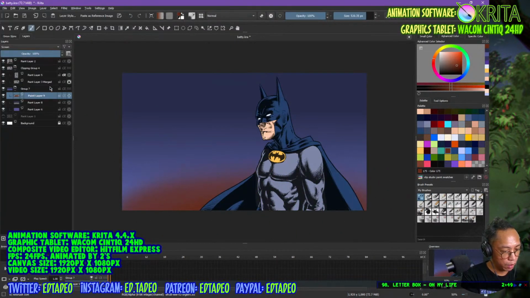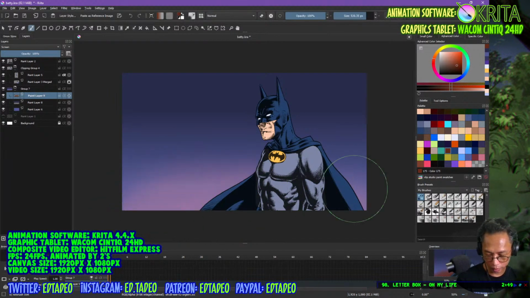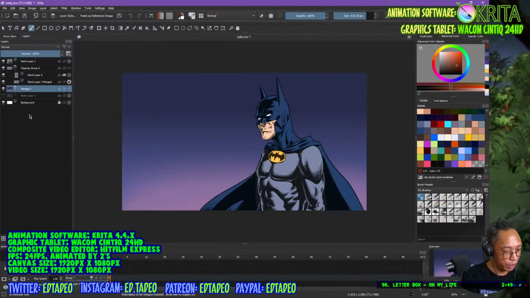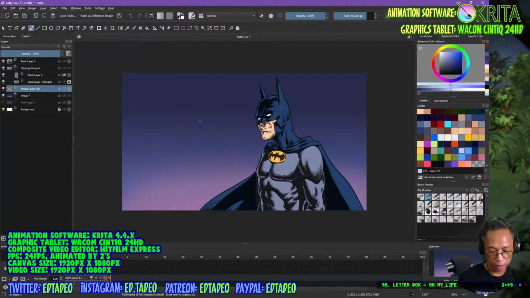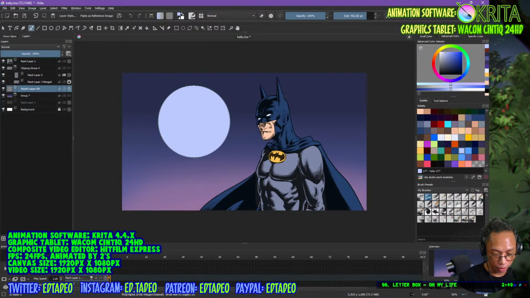Maybe make this screen. Then we're gonna draw a moon. So we're gonna use a bigger brush. Use this color. I'm just using a brush, alright? I'm not using any trick here.